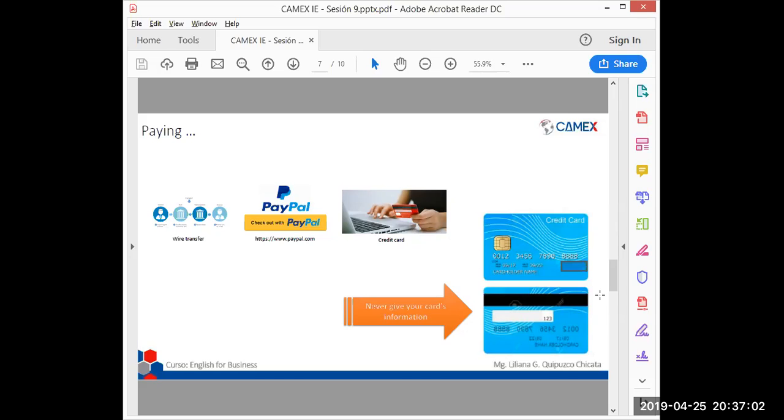Also, when you are paying in a restaurant, always make sure to never leave your credit or debit card, because someone just might take a quick photo and you're going to lose your information. So be really careful with credit and debit cards, please. Okay.